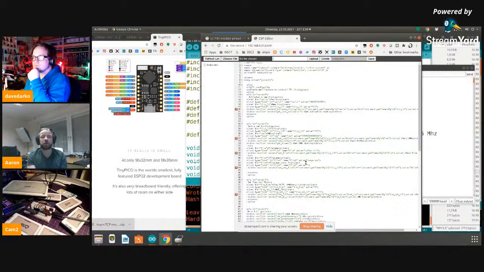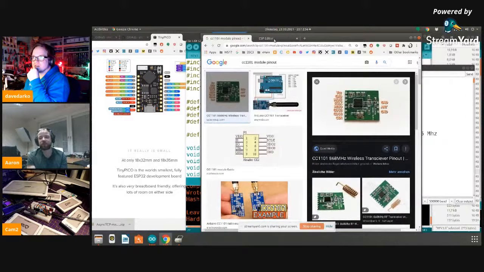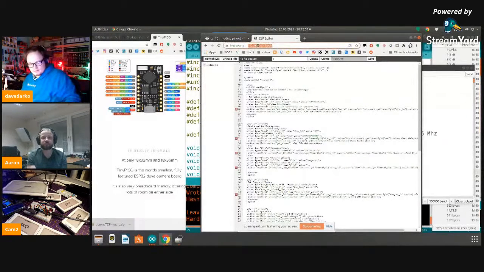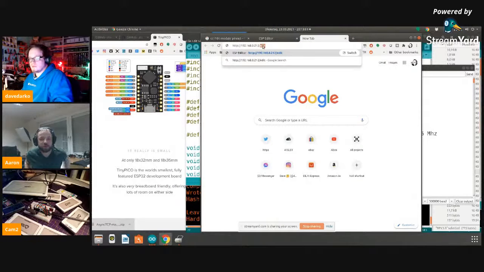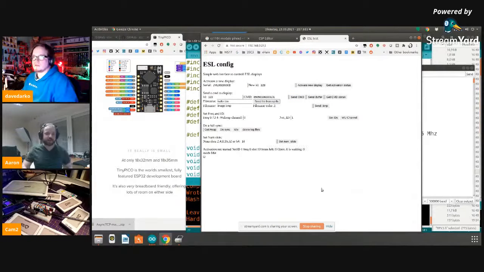And if you now go back to the IP address alone, or make a new tab, as we will need the upload feature again. And yeah, there we have the basic overview of the running system.